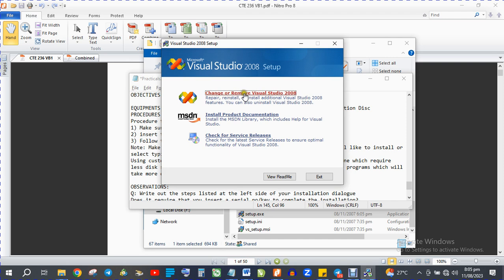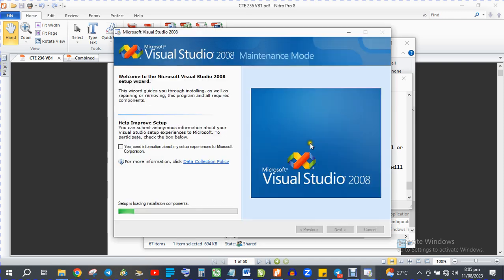So I will click this, change or remove. I'm just clicking it. Yours, you will see installation. It will tell you to install Visual Studio 2008. I'm clicking it just to bring up some of the options for me to explain one or two things for you. So setup is checking some required files, and it's still loading. Setup is loading installation components. On your own, it won't bring this up. What I'm doing is, I've installed it already. So it's checking the files.